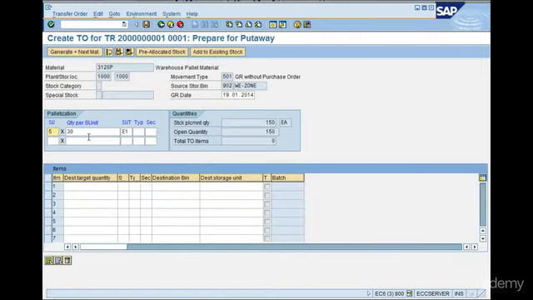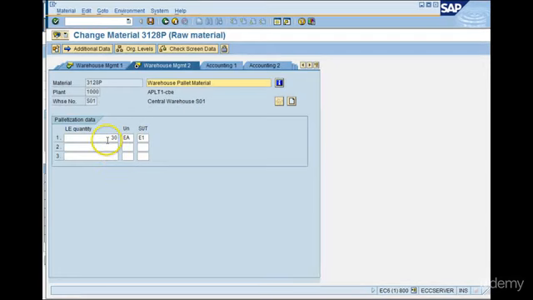Now that we have the palletization data defined for material 3128P, we would see the palletization data coming here. I am receiving a quantity of 150, and the system has picked up the palletization data from the material master. So the palletization for storage unit type E1 is 30. If I am receiving 150 quantity, the system is going to create 5 pallets out of that 150, because 30 is the quantity that can be handled in one pallet.